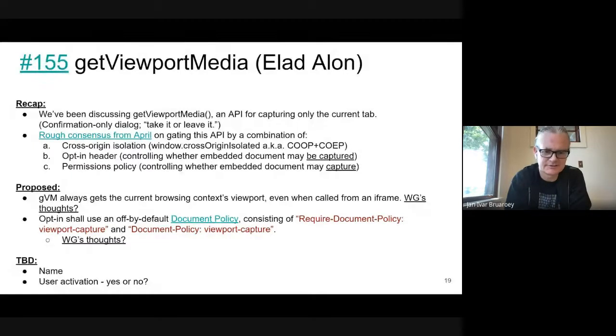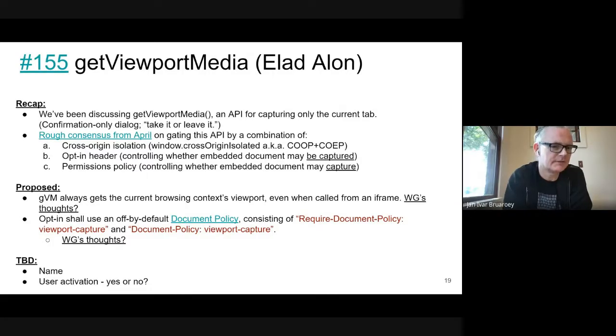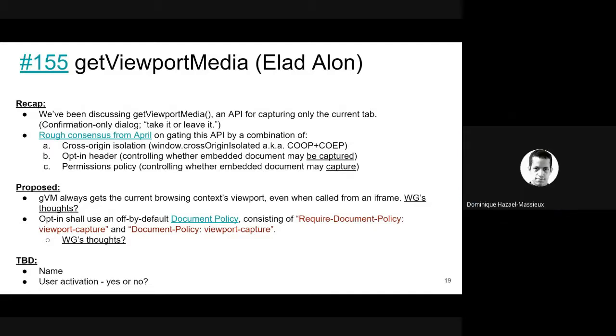Any questions on the queue? Is anybody in the queue? I don't see anybody. Anyone object to having GetViewportMedia capture the entire viewport? So, Yanivor, can you say why would one object to this? What are the potential concerns?